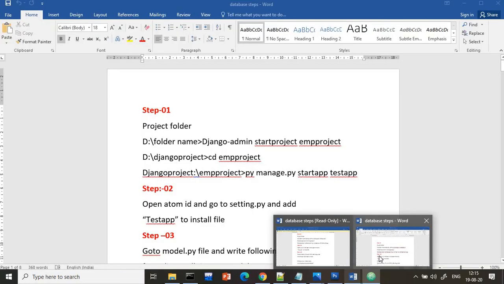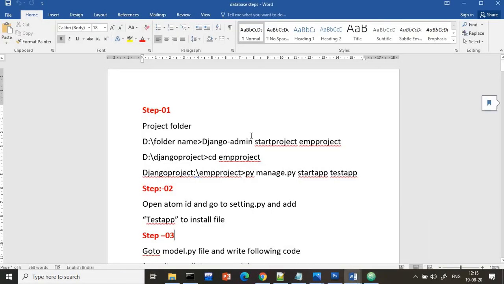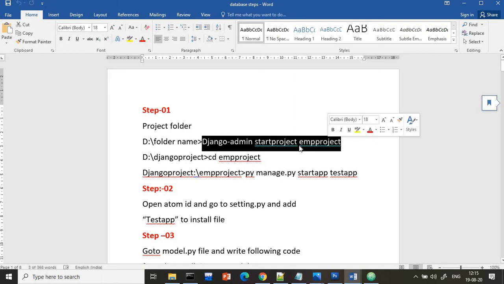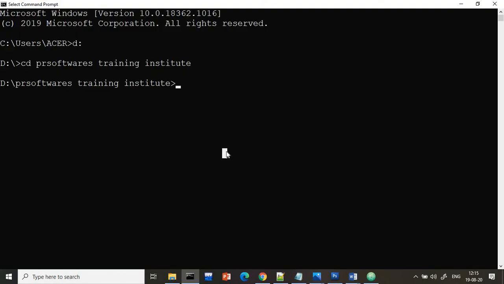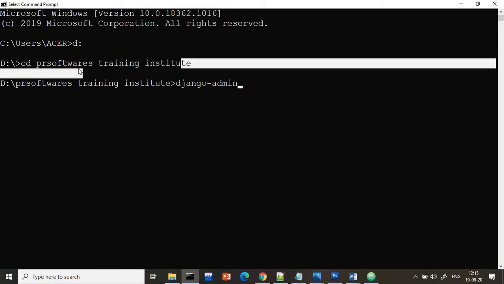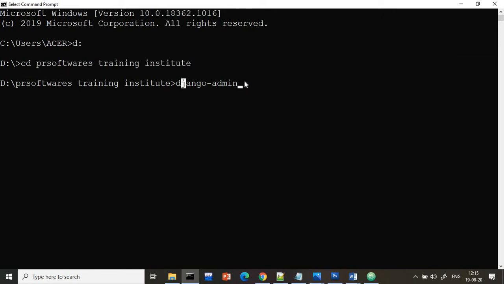The first step is to create the admin panel. So I write django-admin startproject and then your project name. Whatever project name you want, you can take it. Make sure, guys, I did not do anything else. I just went to this folder and the first step I am writing is django-admin startproject, and you can write your own project name.